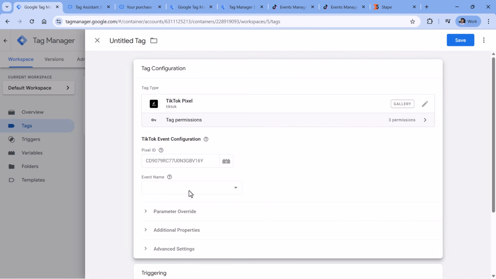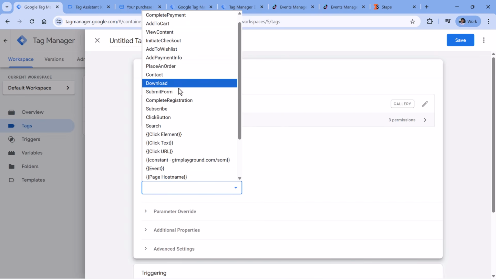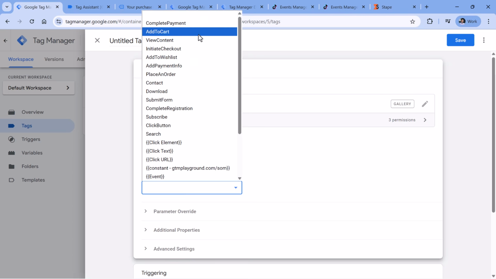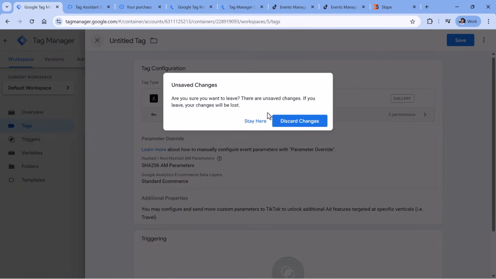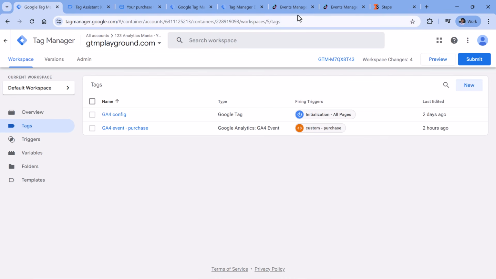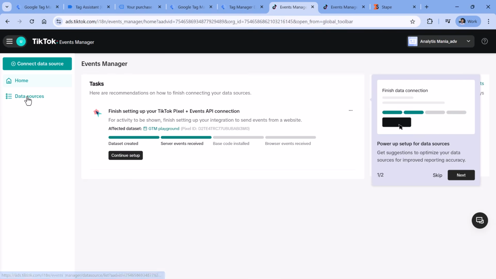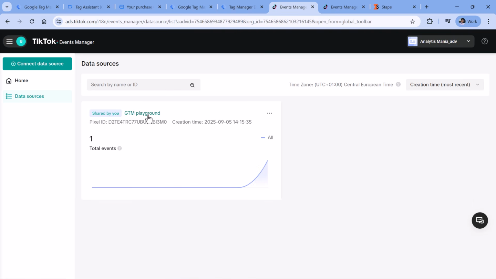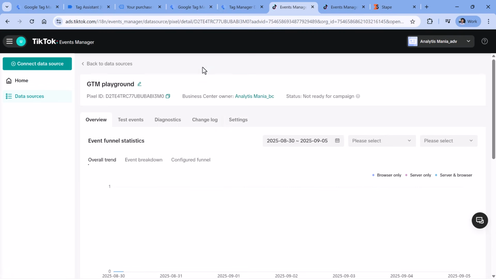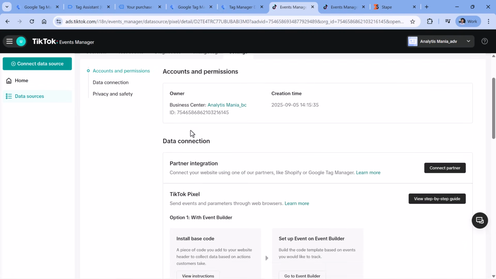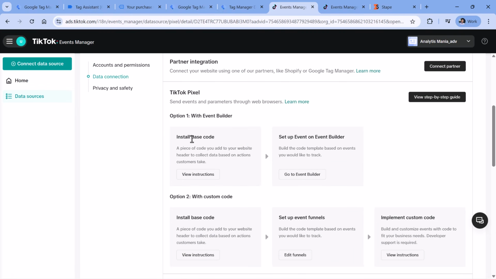But what you will notice here is that we don't have the page view event anywhere. So instead of that event, we are going to use a custom HTML tag that will install the base TikTok pixel code. You can find that by going to the Events Manager. Let me close this wizard. Then go to Data Sources, select your pixel, then go to Settings. Then scroll down and look for something that mentions install base code.